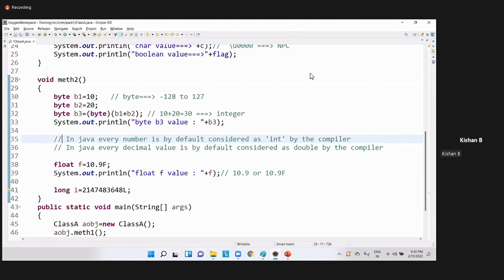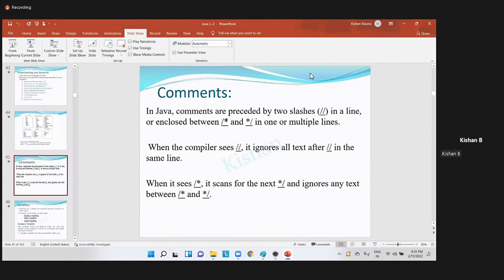So if I want to keep a single line in comment, then we are supposed to write two forward slashes. And if we want to keep multiple lines in comment, then we need to write forward slash star, star forward slash. Am I clear with this, guys? I hope it's clear, guys, for everyone.